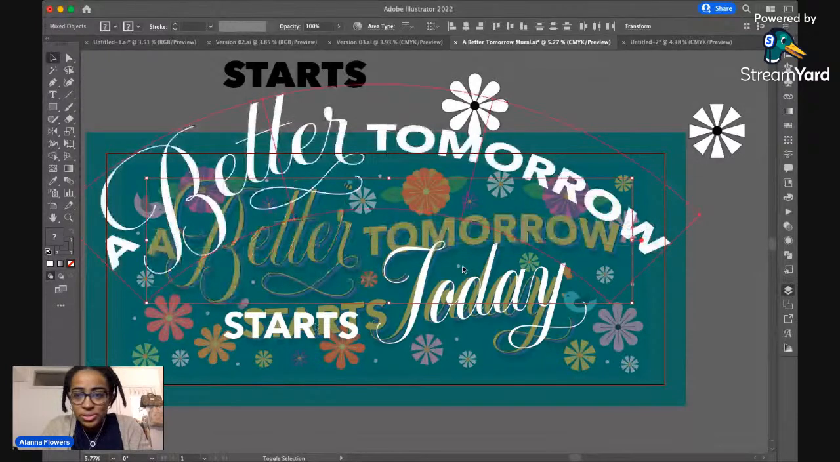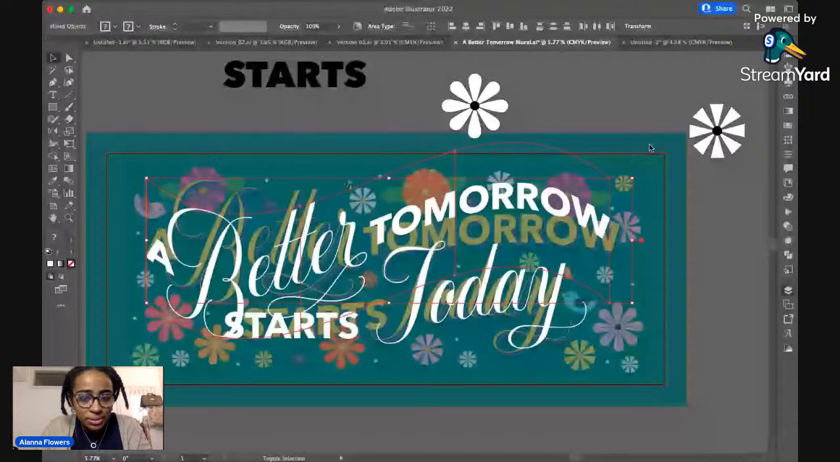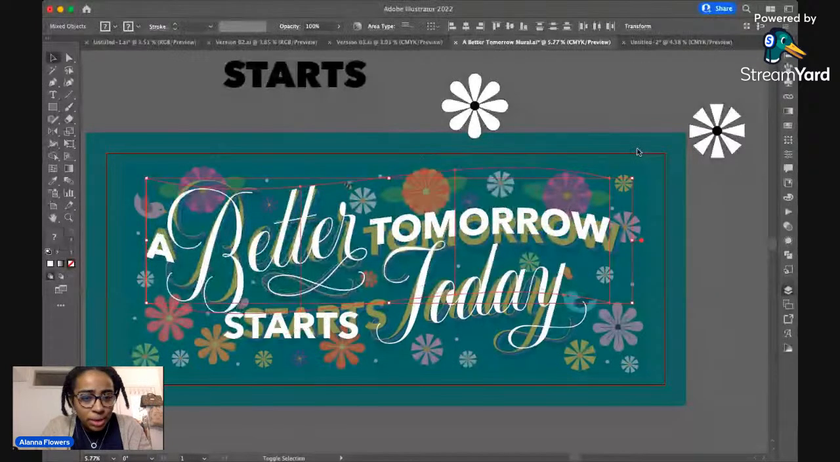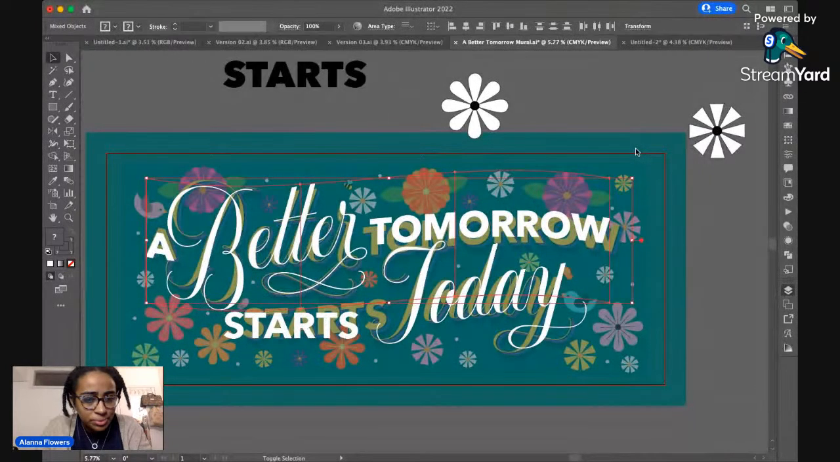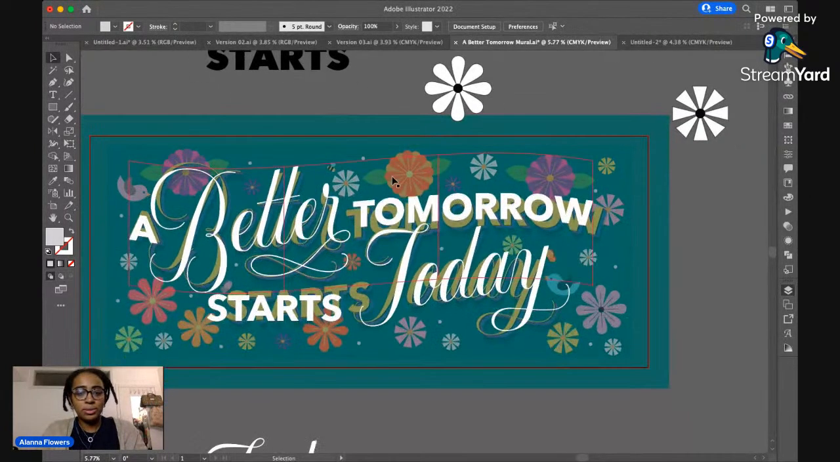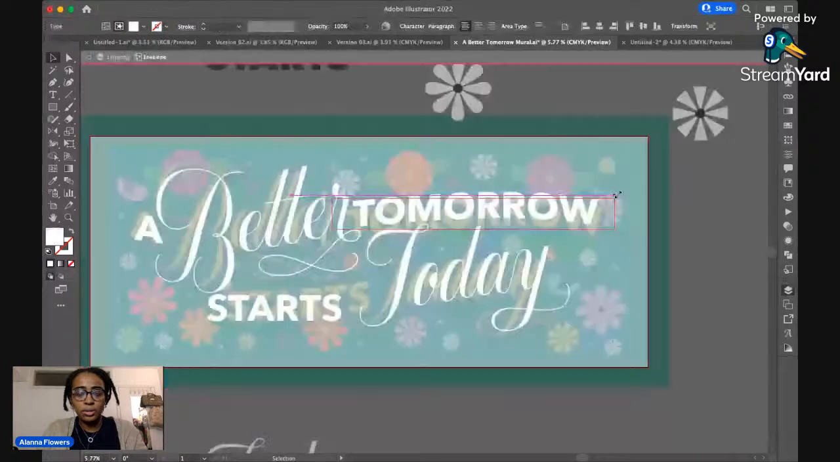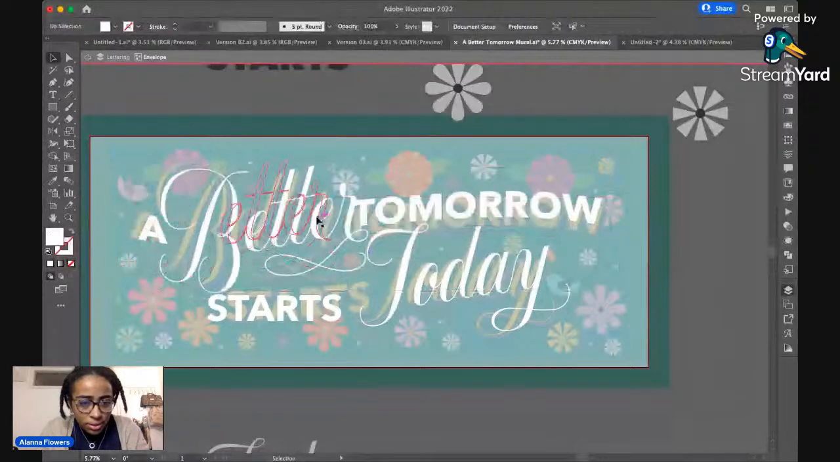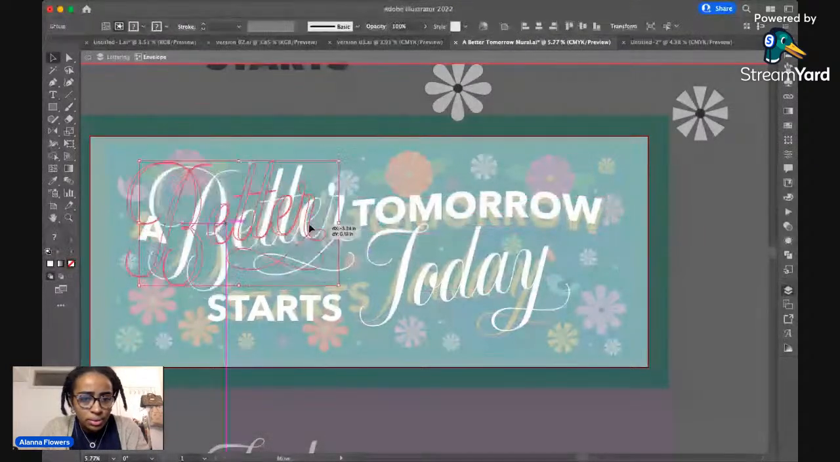It just defaults to the first selection, so it's really weird. Okay. Now, the angle for the word better isn't quite the same, and maybe tomorrow could be a little bit bigger. So let me see what it'll let me do about that. And also, these words are starting to run into each other, so I don't want that to happen.